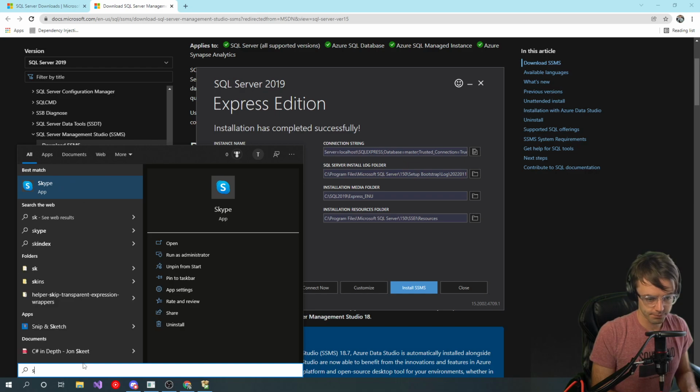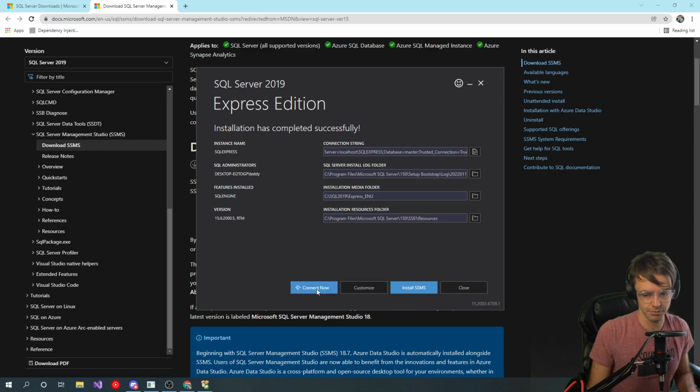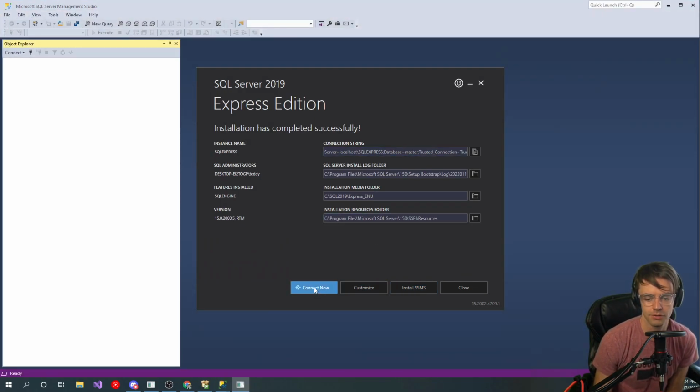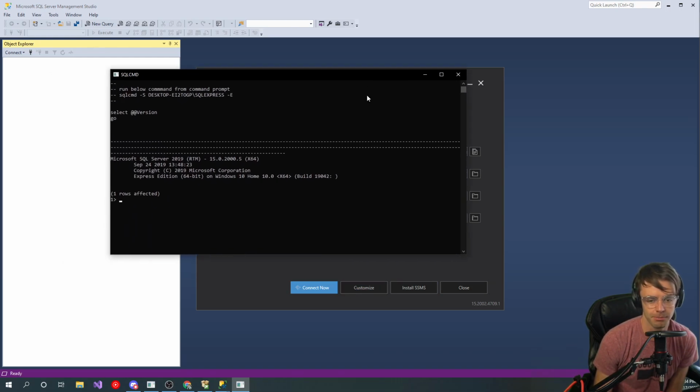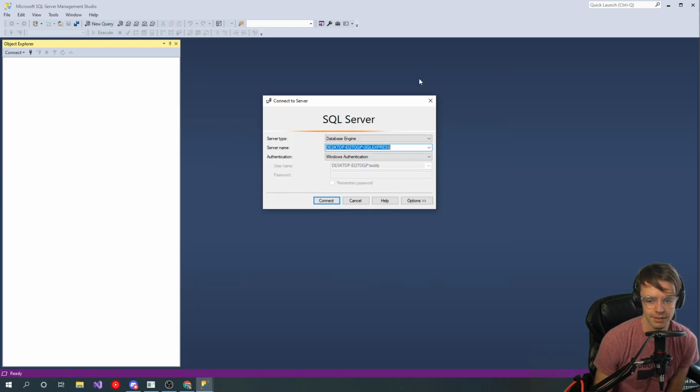So go in here and type in SQL Server Management Studio, and we're just going to go ahead and boot that up. Let's just click connect now. You don't have to do that, but I'm going to make sure that the server instance is actually running. And we're going to exit out of that. When you are connecting to a foreign server, you're actually going to have a password, but we're not going to have one because we have this thing called Windows Authentication. Many times people ask, what password do I put in? You're not going to need one when the local database is installed on your computer.